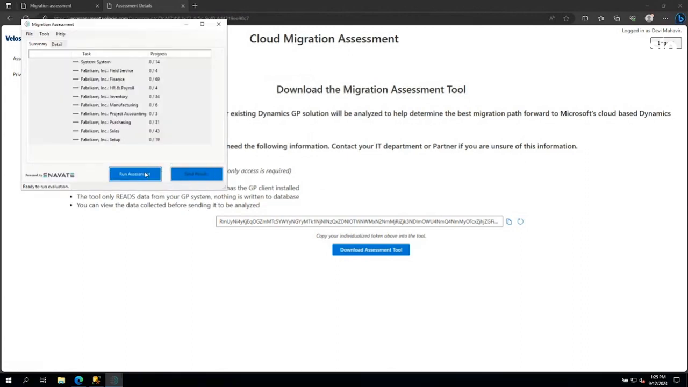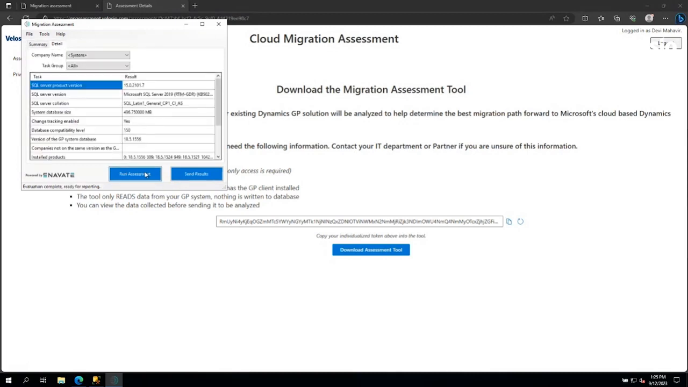Now, simply select Run. The tool should take less than 1 minute to run on your system. Again, users do not need to log out of GP, so there's no need to schedule a time to run the tool in the evenings or the weekends.